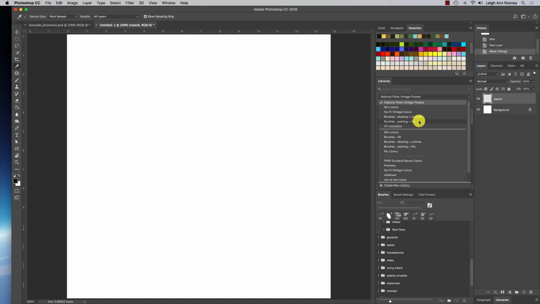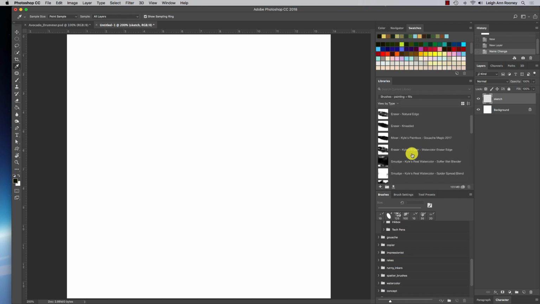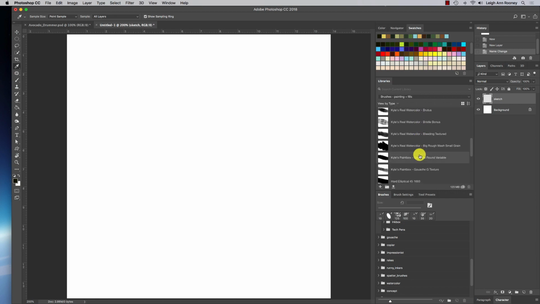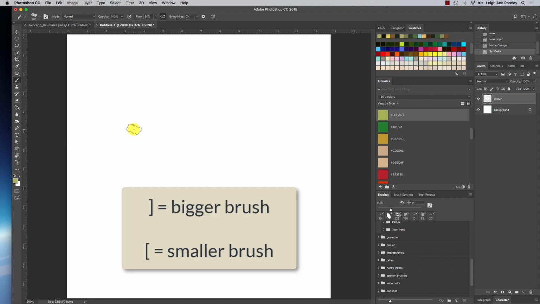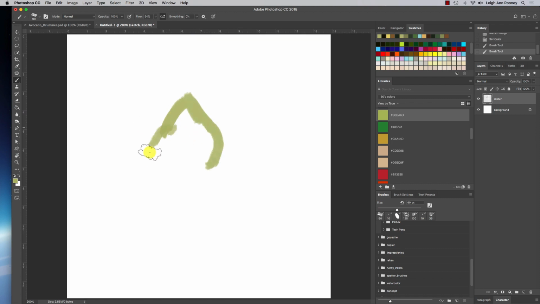So I'm going to come into my painting brushes that I use all the time. These are all Kyle T. Webster brushes that I downloaded for free. To sketch, I usually start with just a pretty big brush. I'm going to pick a color, an avocado color. To make the brush bigger, you use the right bracket key, and to make it smaller, use the left bracket key. So that's a good key command to learn. And I'm using a tablet with a pen. So I just start sketching out my idea really loosely.